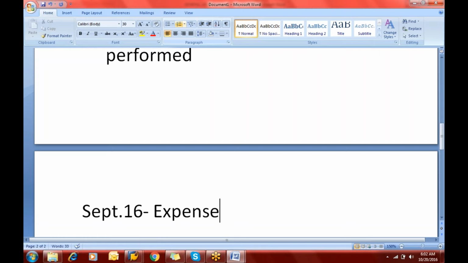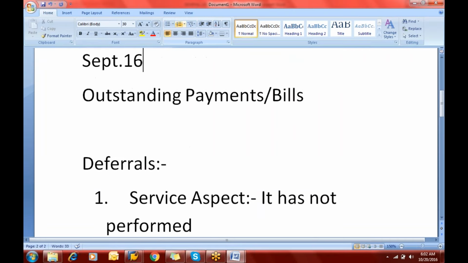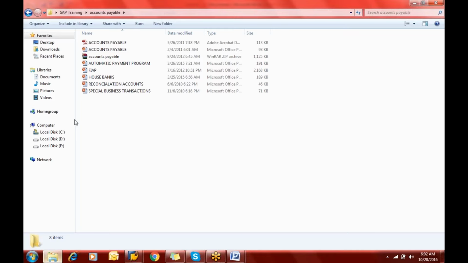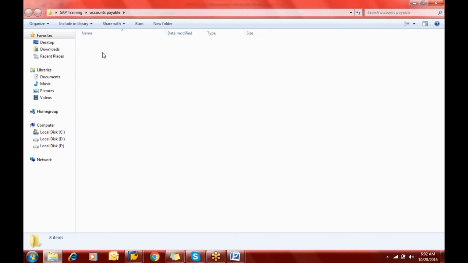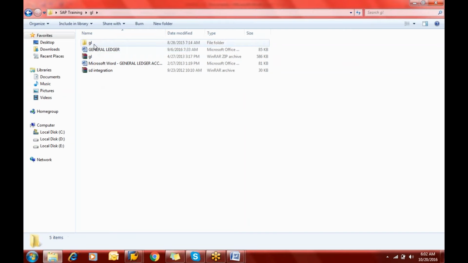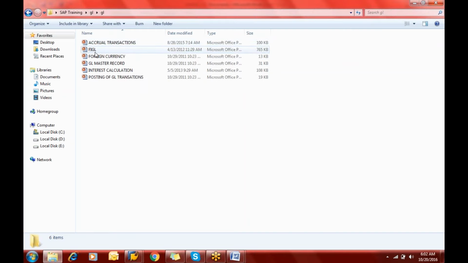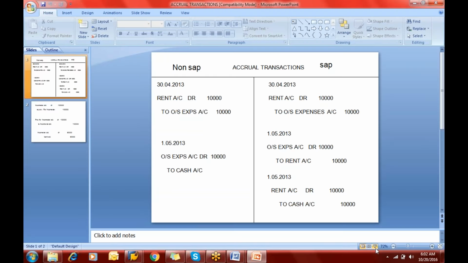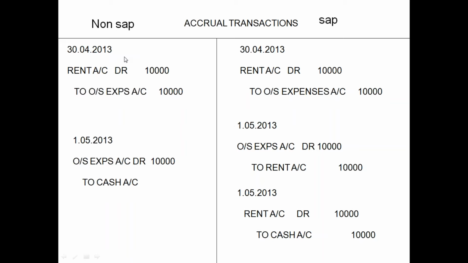Now here it is saying that for these expenses, for the accrual and deferral, we also have one PPT where it is given how a normal entry is done in accounting and how an adjustment is done in SAP. So here you can see we have two scenarios, non-SAP and SAP.